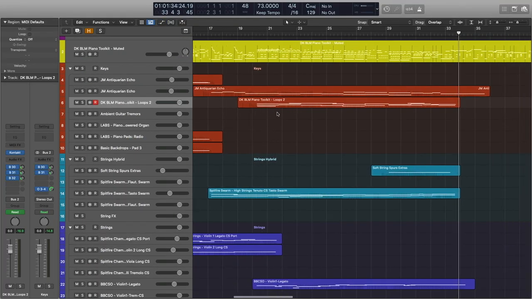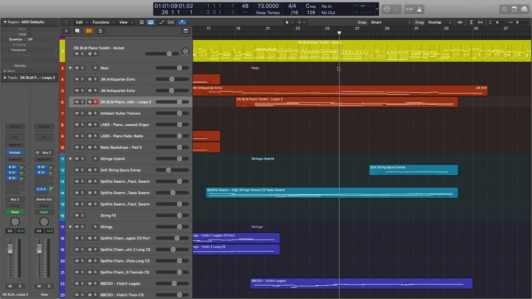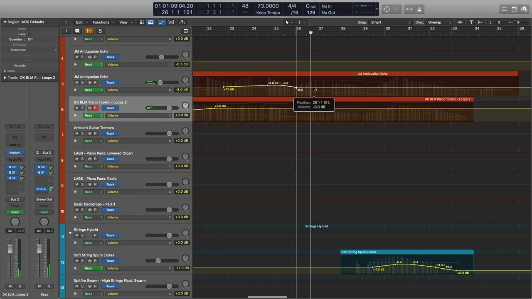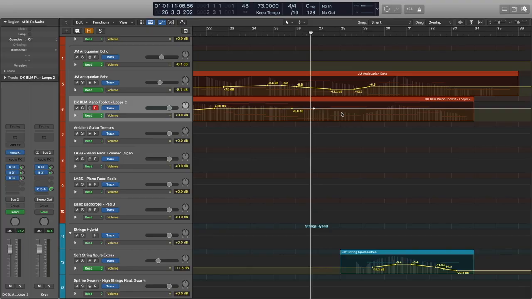Again, just anything to make it sound inevitable that we're going to arrive there. Now, I've realised that in this section here, it's a bit ambiguous. So I'm actually going to duck away here and just sort of hope that it brings out that kind of ambiguity.